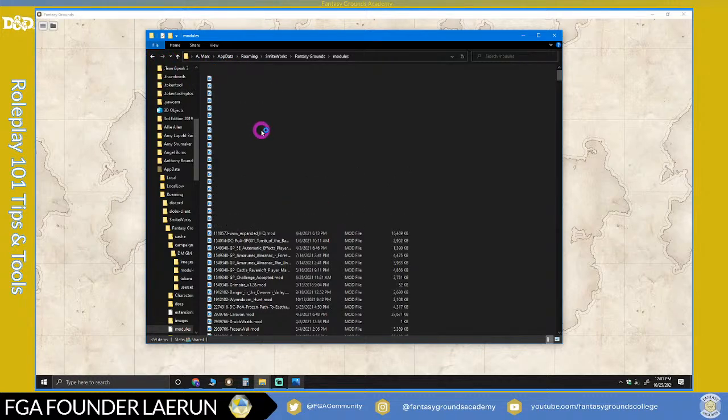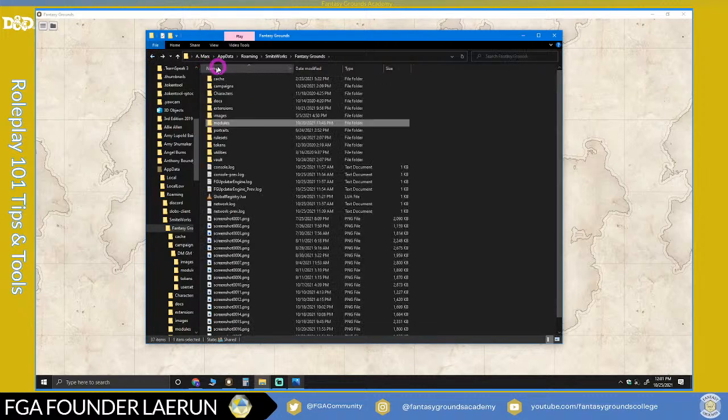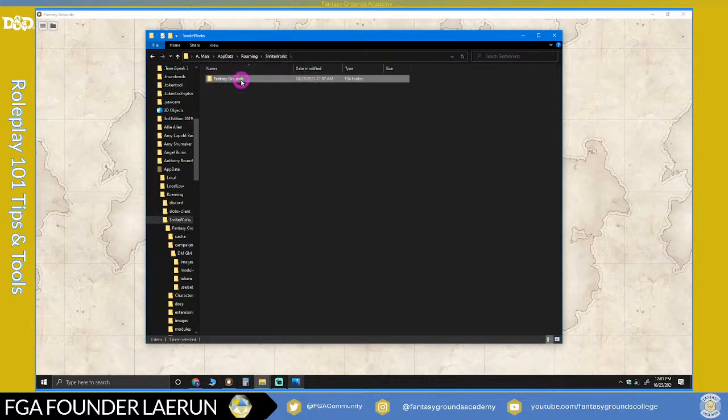So third-party content is a little different than the official content that you get from Fantasy Grounds and Smiteworks. That's a DAT file. It's basically the same type of thing, except for it is compressed and it also has some safety and features on it. So that's to protect the intellectual property. So when you're in Fantasy Grounds, you go to Roaming, Smiteworks, Fantasy Grounds.